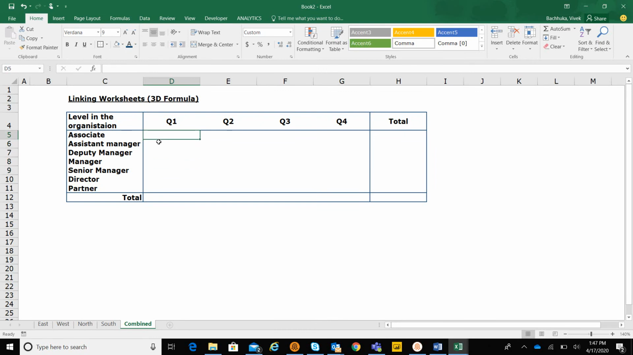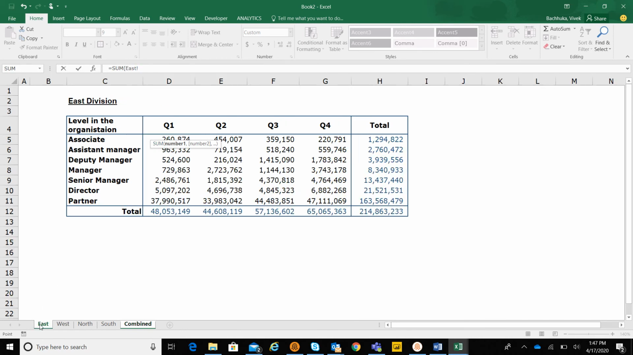So let's have a look at it. We will select equals to. Now we have to write a 3D formula. So it will be sum. We want to add that, so we have selected sum. Now what we will do, go to east division, press shift, and then go to south division. So all the 4 tabs are selected.